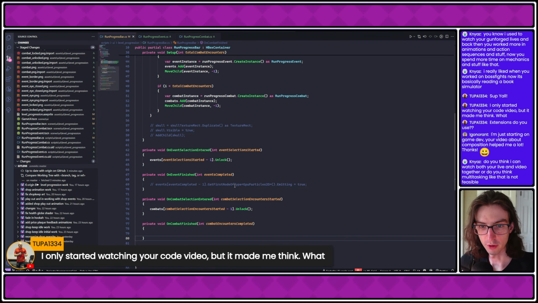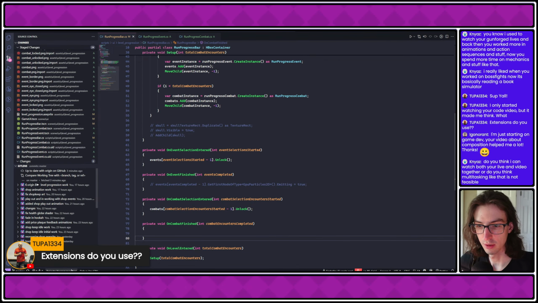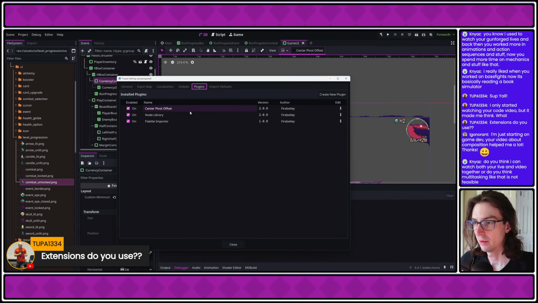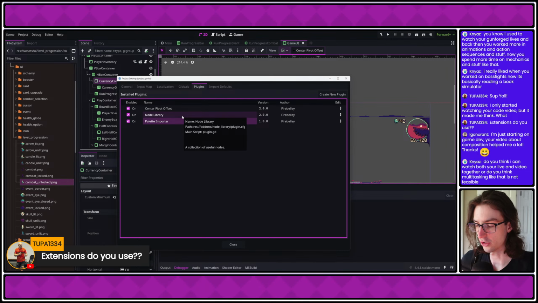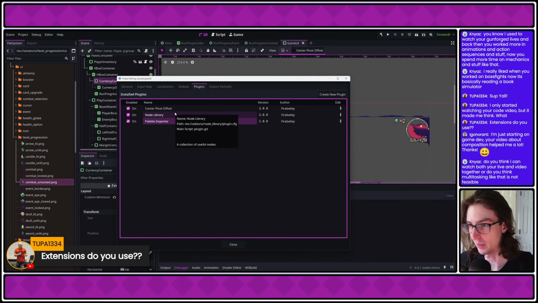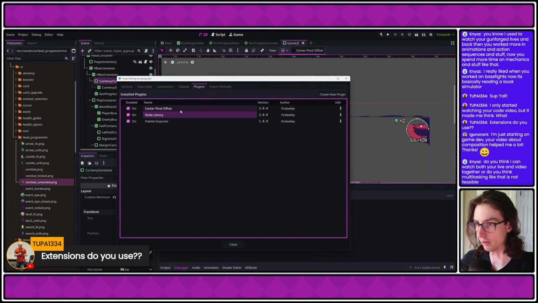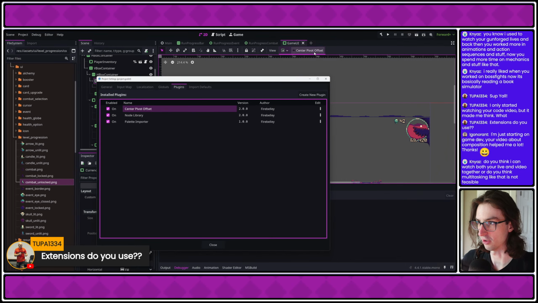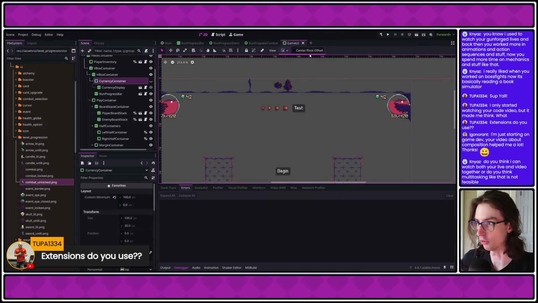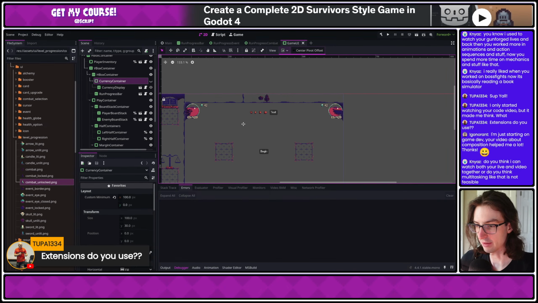I only started watching your code video, but it made me think, what extensions do you use? I don't use many, like plugins, you mean? Project plugins. I have all of these ones that I wrote. A palette importer, so I can change the Godot color picker swatches to whatever color palette I want to use. I've got a node library, which contains things like a random timer that I use, and then a center pivot offset, which is just a button that appears here that allows me to easily center the pivot offset for control nodes. Those are the plugins.